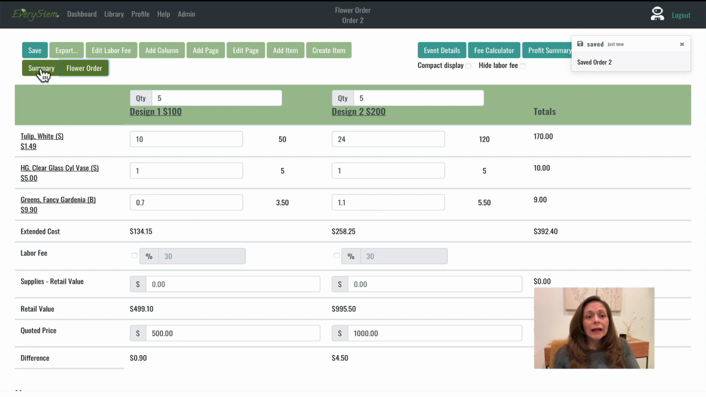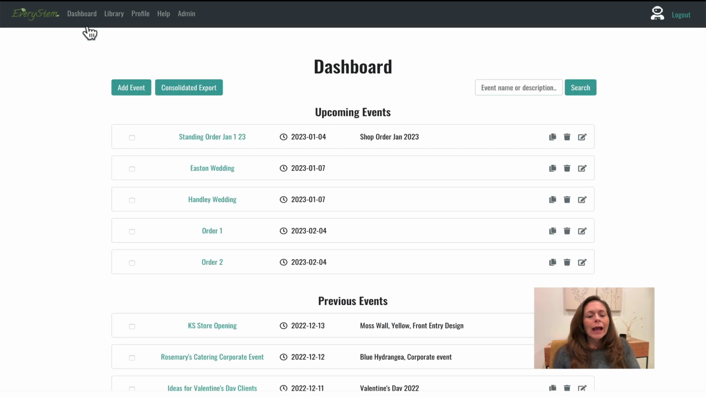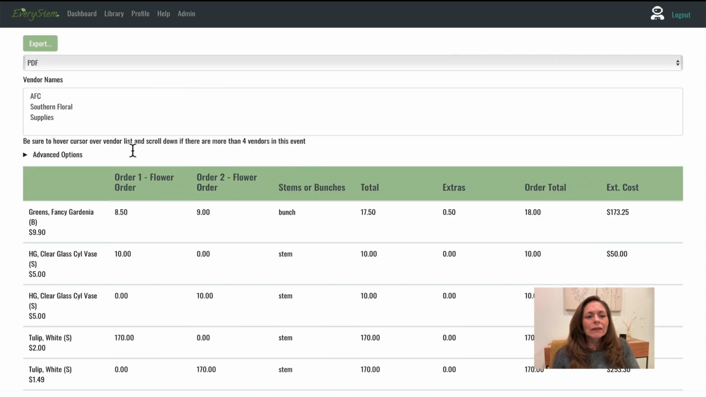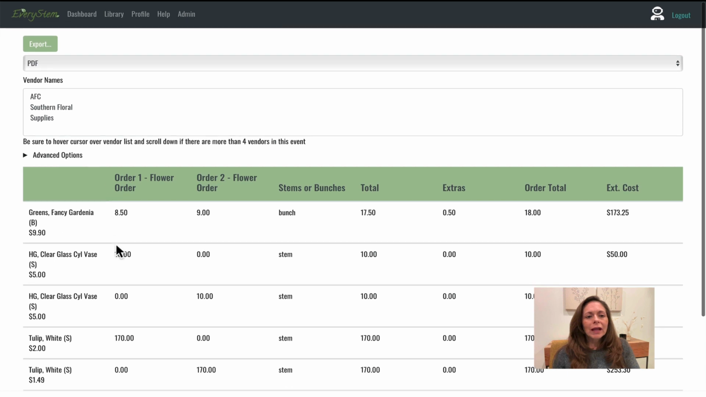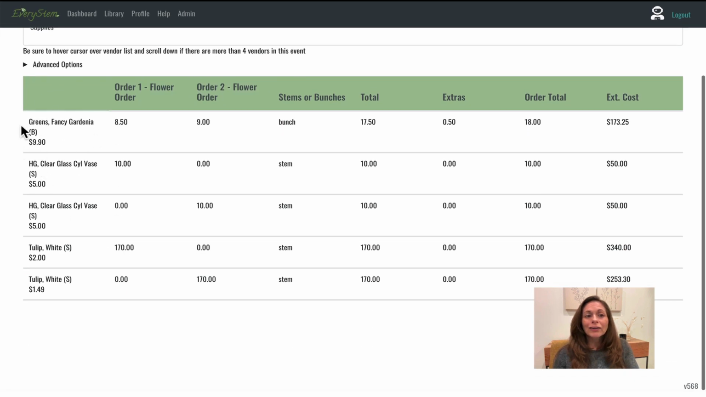So once we've changed that, now when we save our order, we go back to the dashboard and we open this up, you're going to see that it is going to take those 2 and combine them together. So we no longer have 2 gardenia greenery line items here. We only have the 1. The fancy gardenia greenery is by the bunch, and it is just on 1 line. It's adding all of those bunches up together. It's taking the 8.5 from order number 1 and the 9 bunches from order number 2, and it's combining them together to get us 18 total bunches.